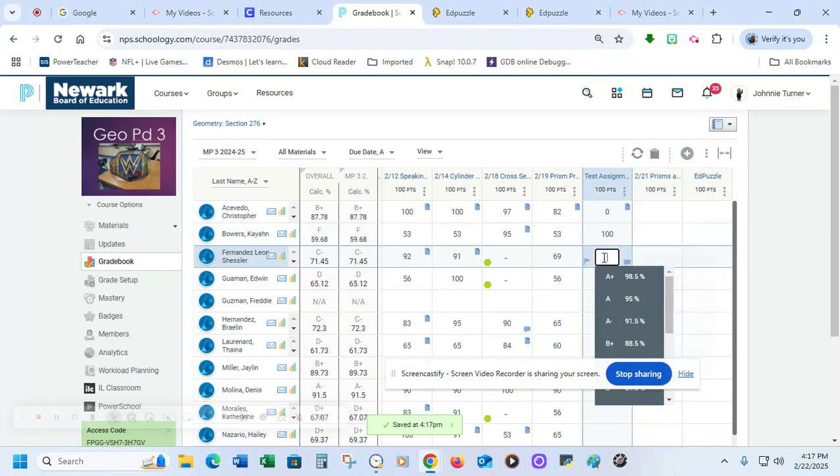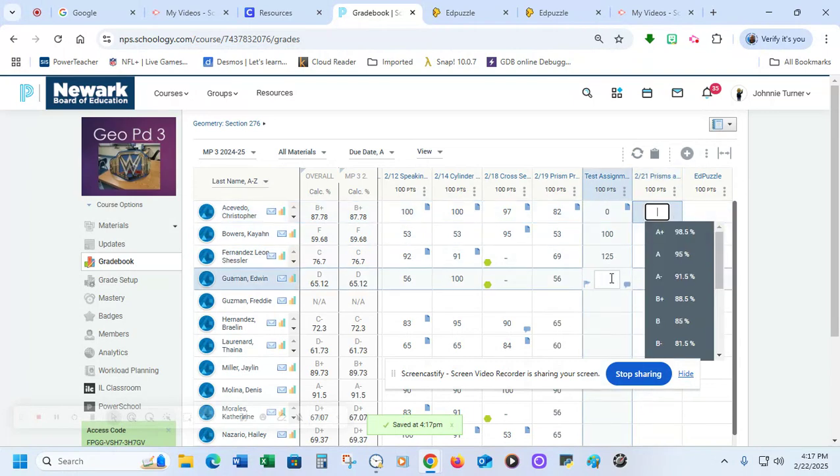And let's say one of my students did really well. I'm going to give them 125. And I'll leave the other ones blank. Now, it will not automatically put a 53 on an empty grade. It will, however, I believe, override that 0, which I'm about to demonstrate to you now.